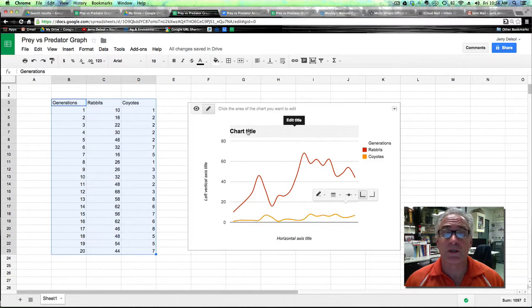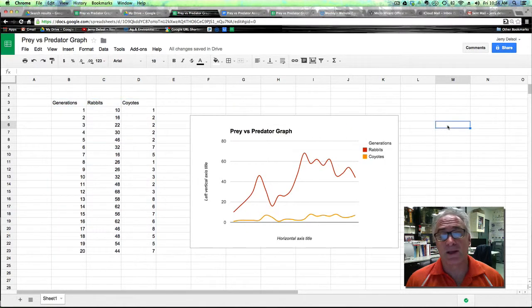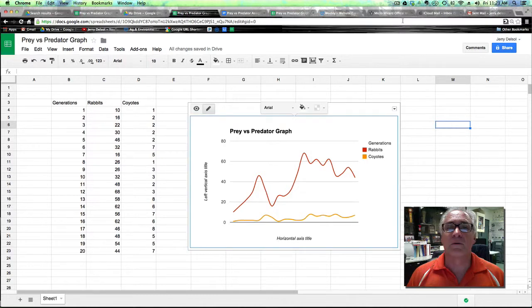So now what I'm going to do is click this. You can put rabbits versus coyotes, but I'm just going to put prey versus predator. And then I'm going to click return on my keyboard, and there it goes. Now if you want to just call it the graph, you can just go ahead and add graph and do the same thing again. And it's ready. So click outside of it. Now I've got that done.